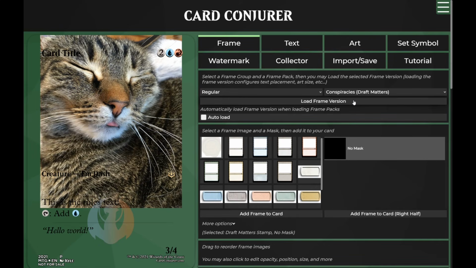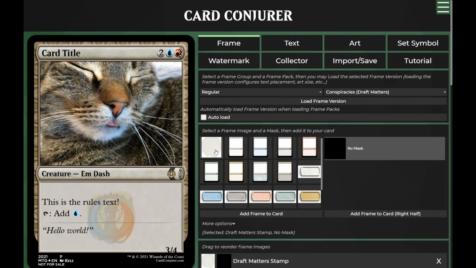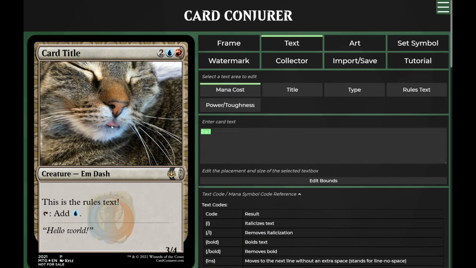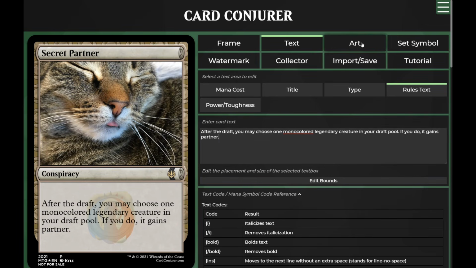So now that we have the conspiracy template loaded, I'm going to double click to add the colorless frame, and I'm going to double click to add this conspiracy stamp here. All right, so now our frame is ready. I'm going to move over to the text tab and clear out the mana cost. For the title, I guess I'll just call this Secret Partner. Now I'm going to go over to type, and I just want to make this a conspiracy. I'm going to clear out the rules text and the power toughness, then I'll type something in and be right back. All right, that seems pretty fun for a Commander Cube.